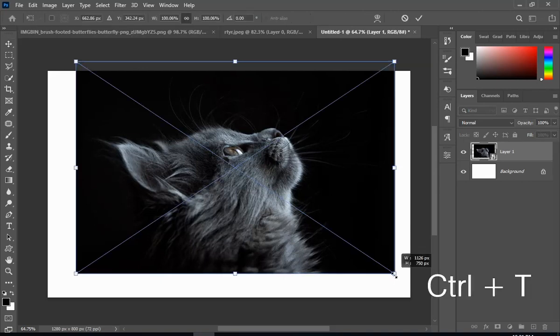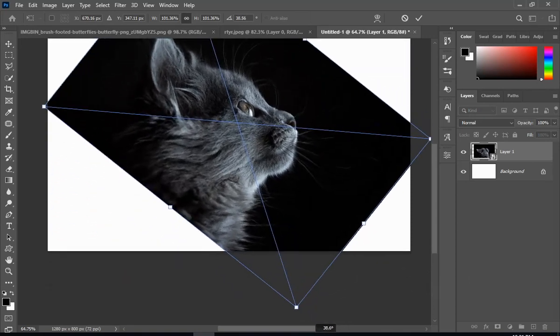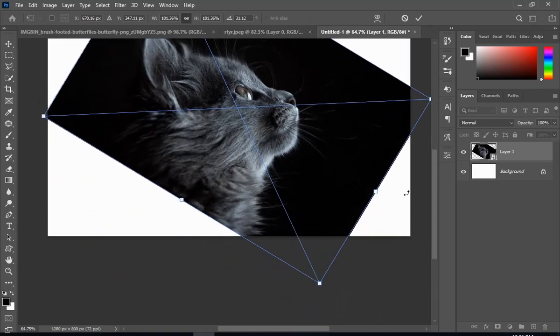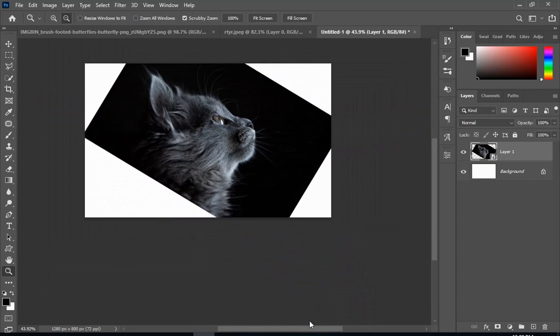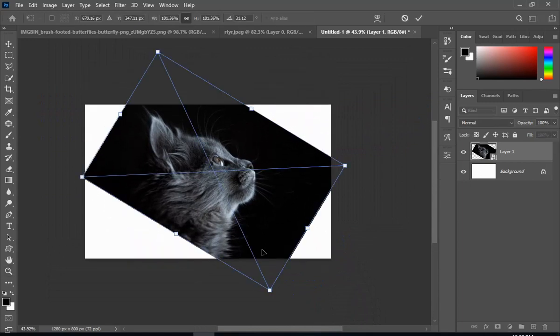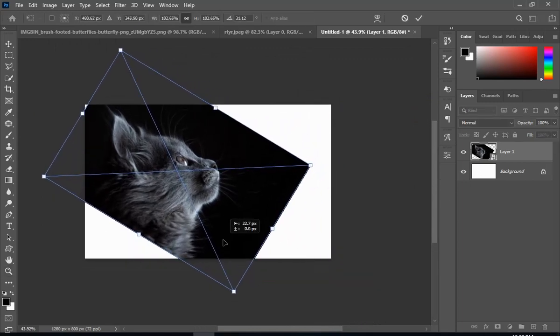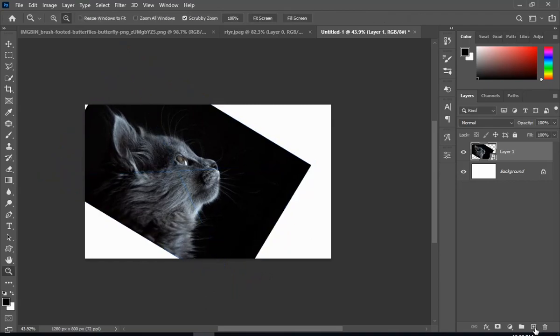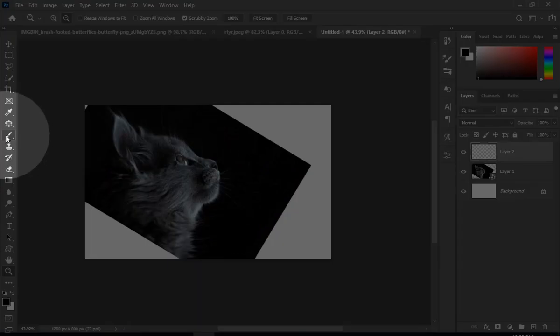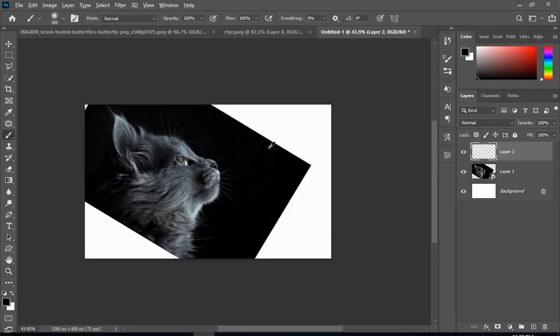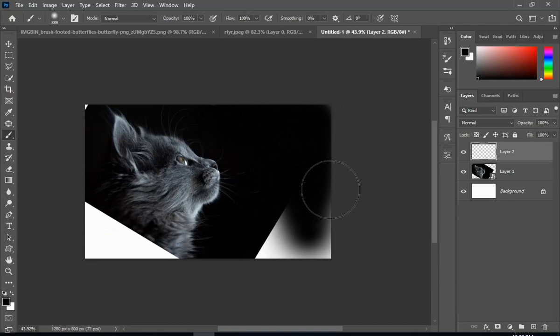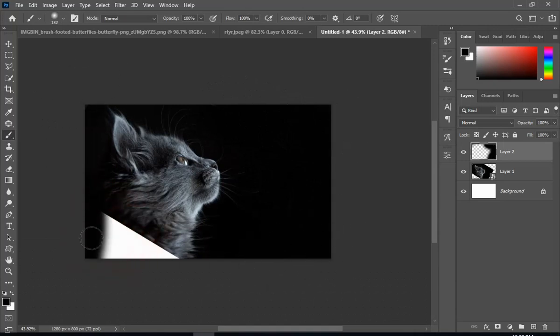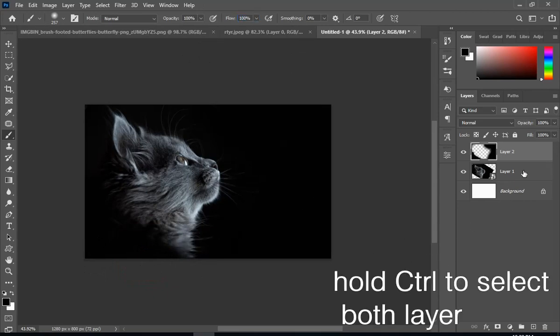Now, I'm going to press Ctrl plus T to transform, because I don't like how the cat is facing upwards, and I want her to face the right-hand side. And now, as you can see, the white background is showing up, so I'm going to add a new layer so I could paint with the cat's background color to hide that white. And just merge both layers.